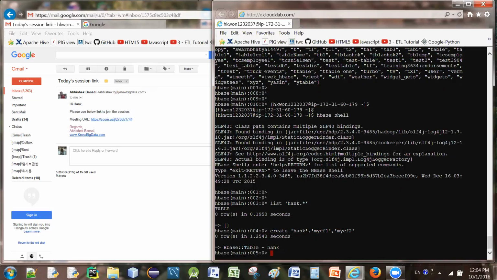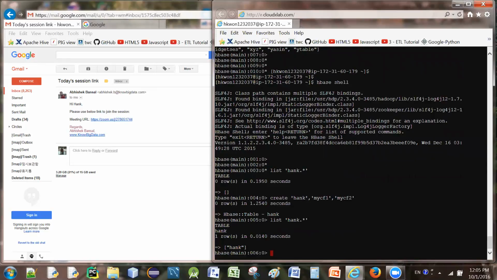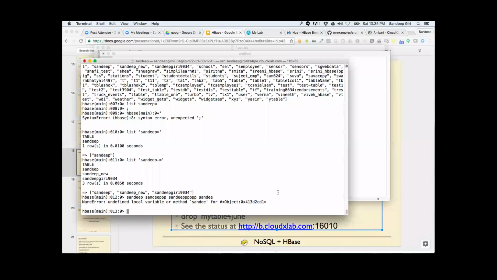You press the up arrow key twice. Press the up arrow key once more. Yes, yes. Enter. Yeah, you can see it is showing you the table. Good. All right. Great.